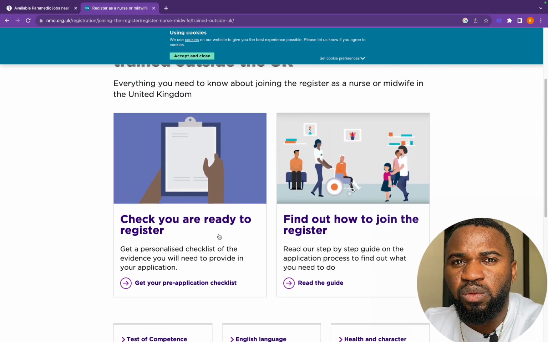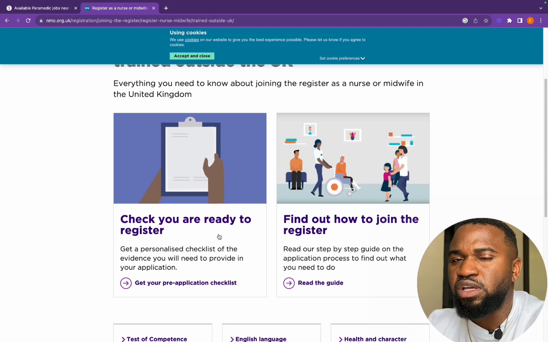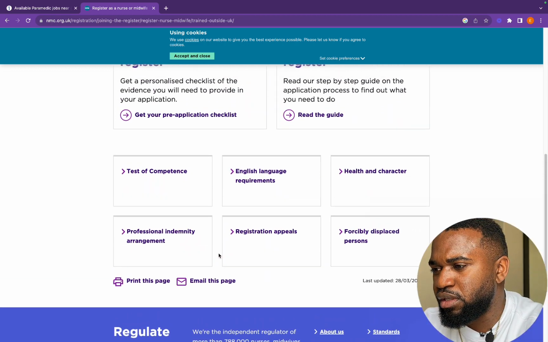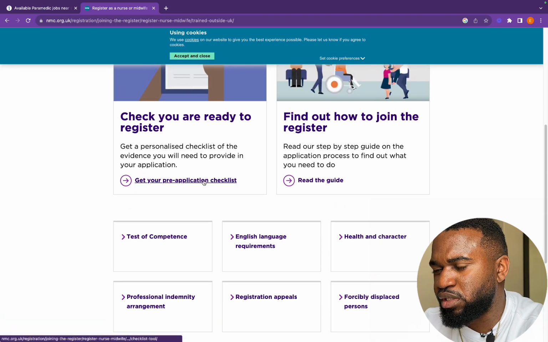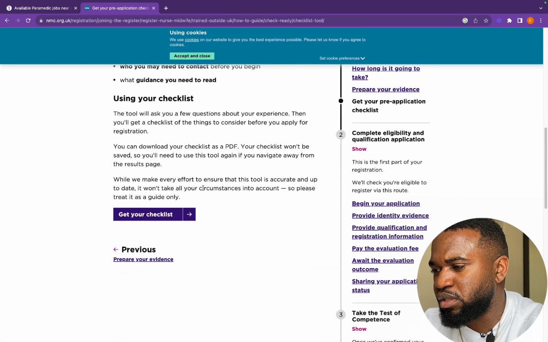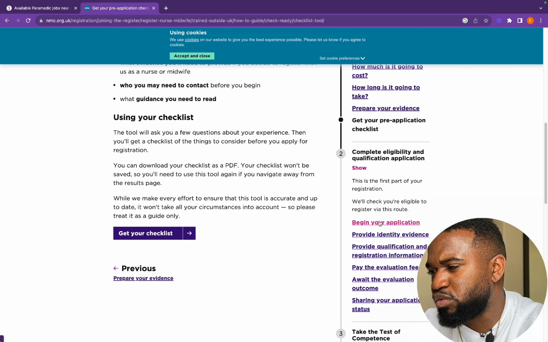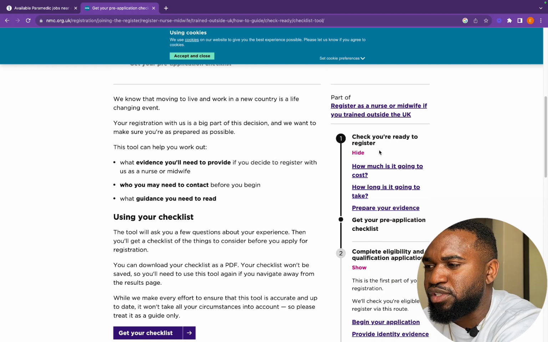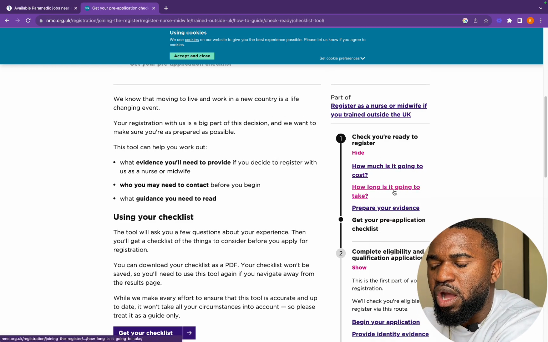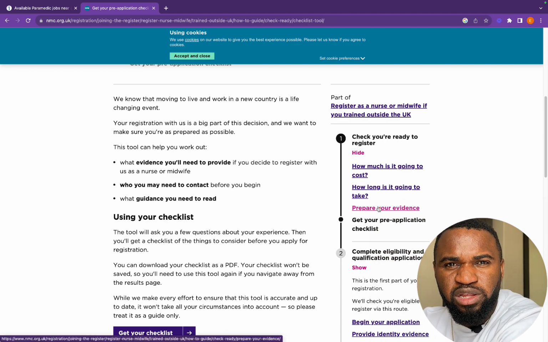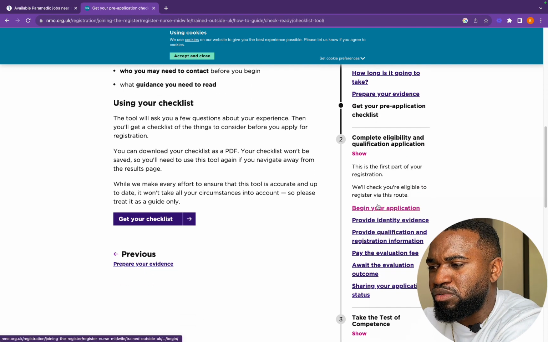Basically, they give you a self-assessment part to run you through and screen yourself, just to see whether you will be eligible or have all the documents that are required. Get started with the pre-application checks, ready to register, and then on the left it should tell you to begin your process. Otherwise, there are important questions you can run through: how much is it going to cost, how long is the process, and preparing your evidence, or the documents that are required of you, and you can begin your application.